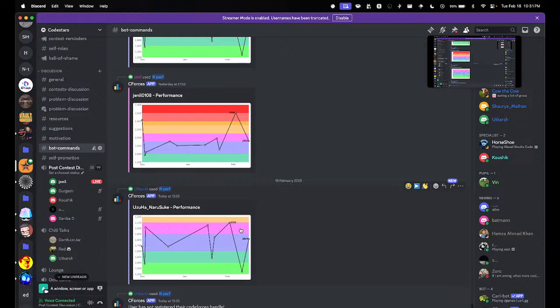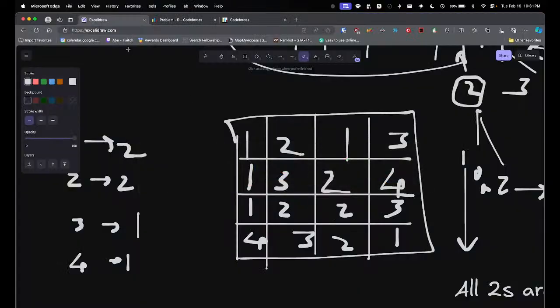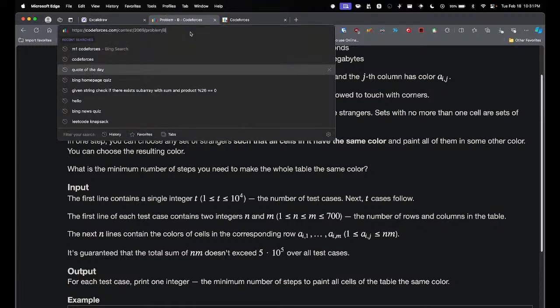Is this clear? Yes, no. Cool, I guess that's clear. Moving on to C.